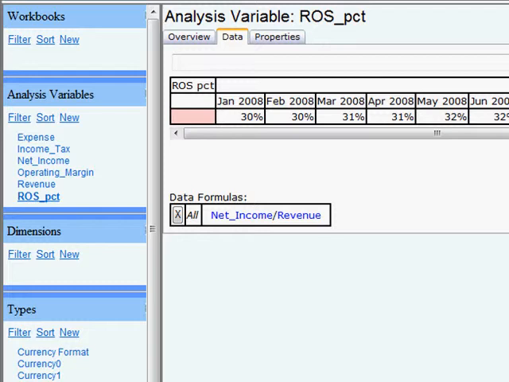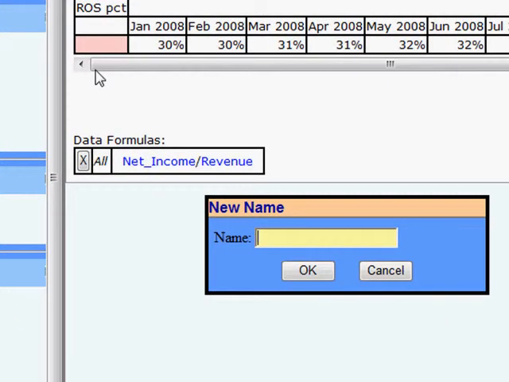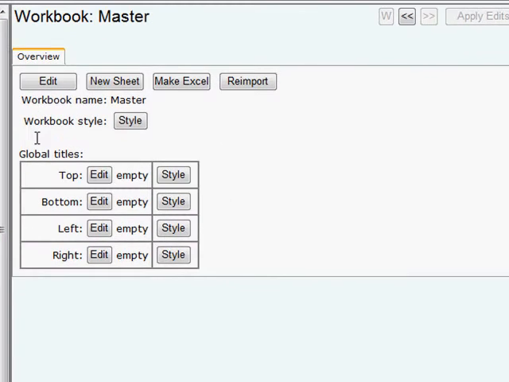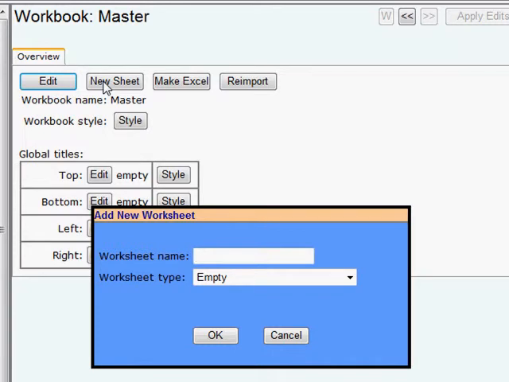Now let's create a worksheet that combines these variables into an income statement. At the top of the left column, click on the button for New Workbook. Enter the name for the workbook to be Master. Click on the button New Sheet to add a new worksheet. Give it the name Income Statement. Set the worksheet type to be Categories and Variables.